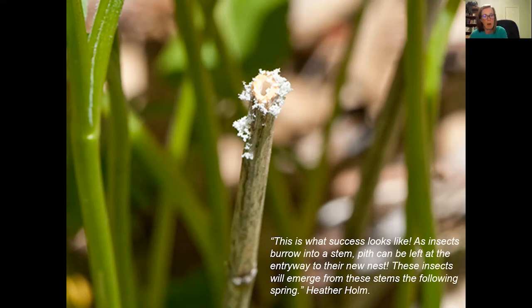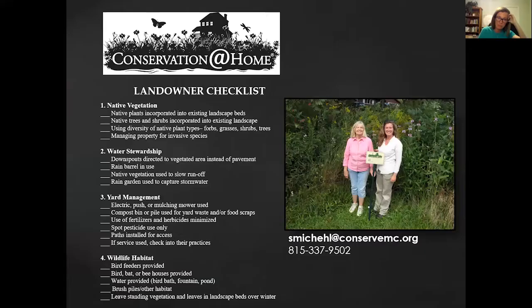Here's another one. If you want to know, are bees using my stems? Look for this little excavated material that looks like sawdust. It's the pith, the inside of the stem, that's been chewed up and kicked out of there so the bee can access it. That's the kind of stuff we want to see.